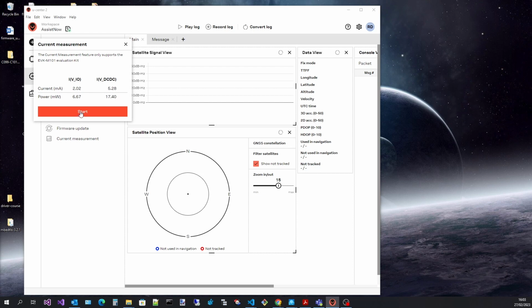Press Stop to stop current measurement, and there will be a notification. If it is ever reported that the current measurement process has stopped unexpectedly, then this will be because the device is either not present or has been unplugged.